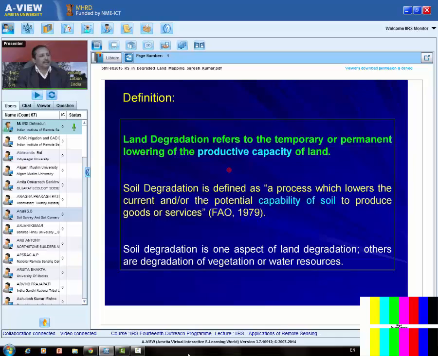As we know, the land is comprised of soil, climate, vegetation, terrain, water, and other factors. Among these factors, soil is one of the most important factors getting affected due to land degradation. Here we will focus mainly on soil degradation, and we can define it.